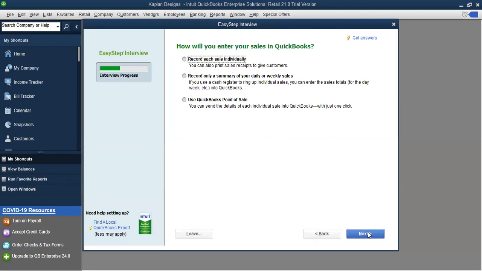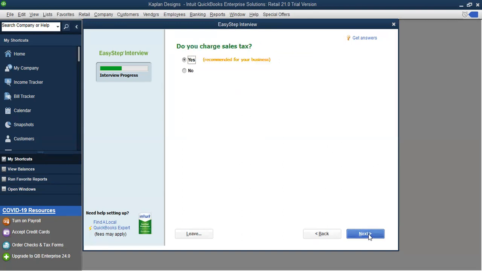Then we have to enter the sales information. How will you enter your sales in QuickBooks? I'll record each sale individually. That's what we have to select. The other options are to record only a summary of your daily or weekly sales, or to use QuickBooks Point of Sale. Let us record each sale individually, then click on next.